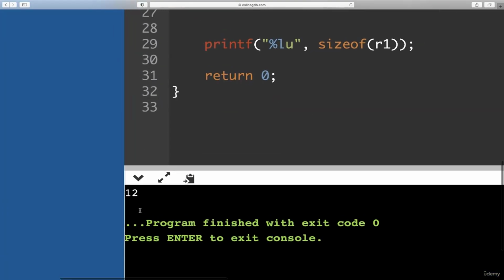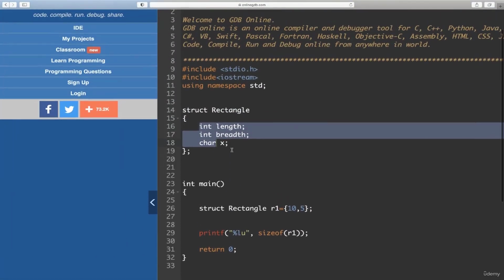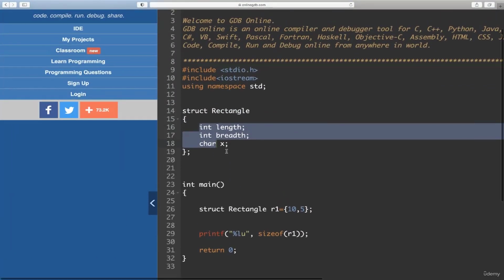Oh, it is not taking 9. It is taking 12 bytes. Why so? See, the reason is it is easy for our machine to read 4 bytes at a time. So for length it is taking 4 bytes and then reading 4 bytes for breadth. For character also it is allocating 4 bytes, but it will be using only 1 byte out of it. So at a time it will pick up 4 bytes, but use only 1 byte.